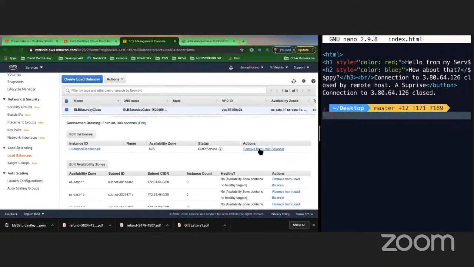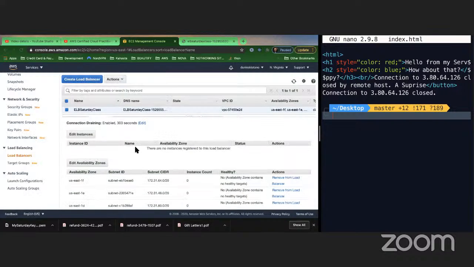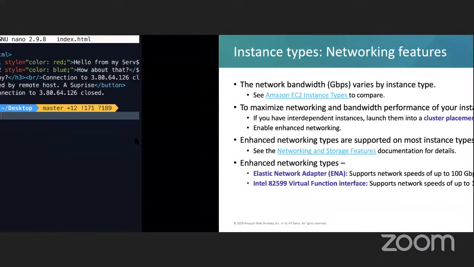Okay, so this one is going to be removed from the last load balancer because I deleted it. And let's wait for that to happen.